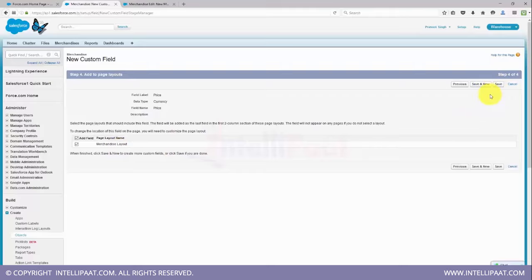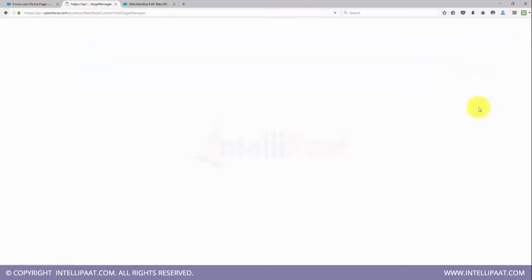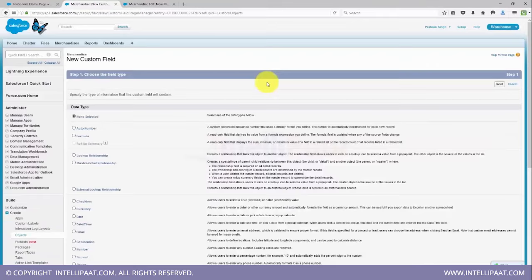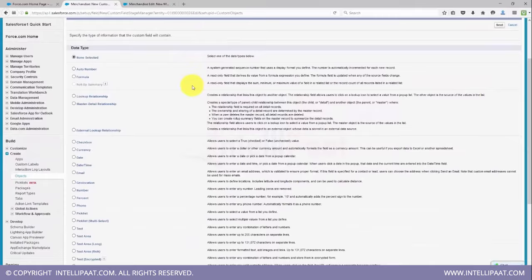If you want to create one more field, click save and new. So I'll click on save and new. Let's create two more fields so that you get a clear idea. So we have created the price field. Now we may also want the number of items, the inventory stock we have. For that we would select the number field.